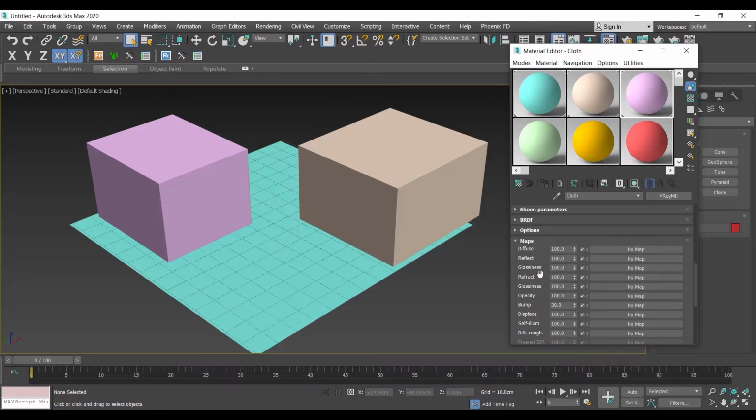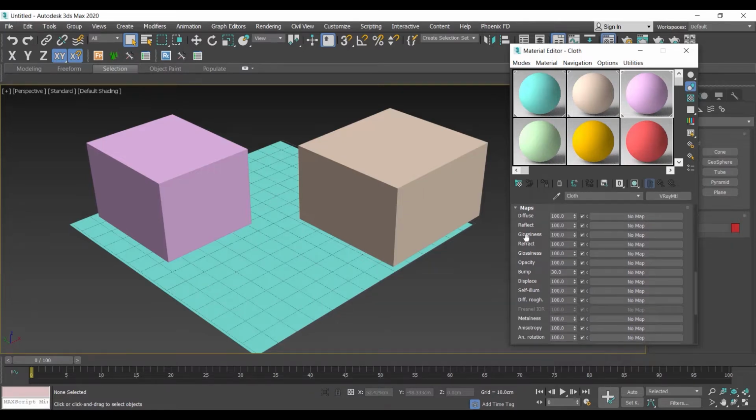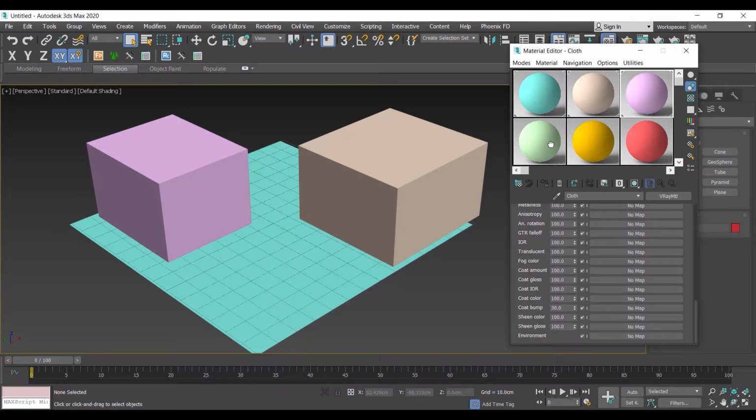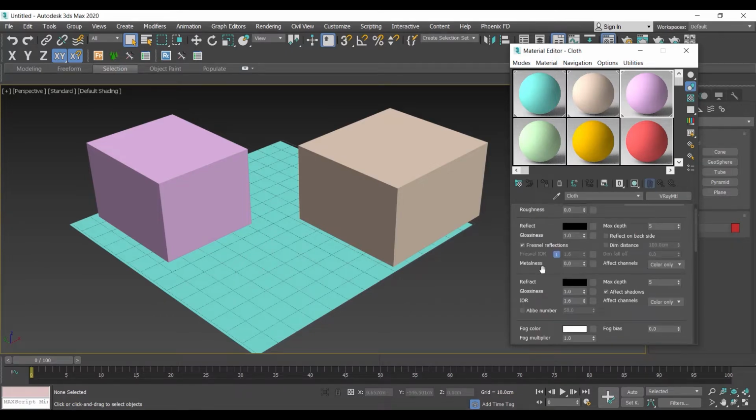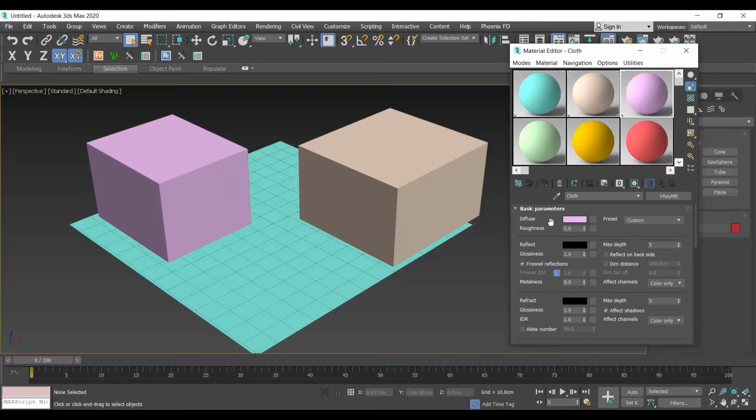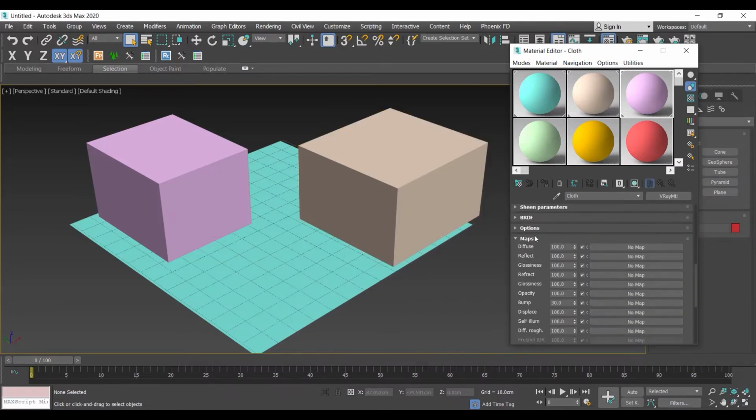So this is the diffuse map, the reflection, the glossiness, the refraction, opacity, bump, displacement, and so on. There's a lot of maps. Definitely we're not going to go through them all, but we're just going to go through the basics. Now, the first important thing, which is the most important, is the diffuse. Instead of having a color in here on all the materials, I'm just going to import a map. So I can press on this icon, or I can go to diffuse and press on this. So it says no map.